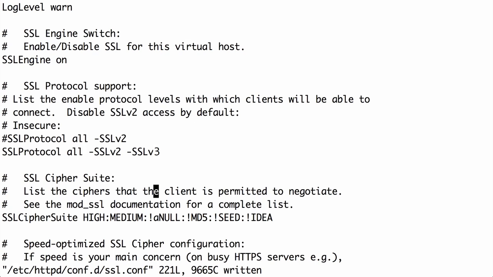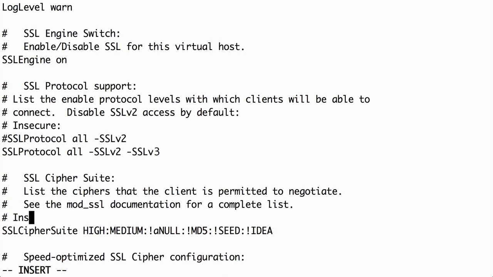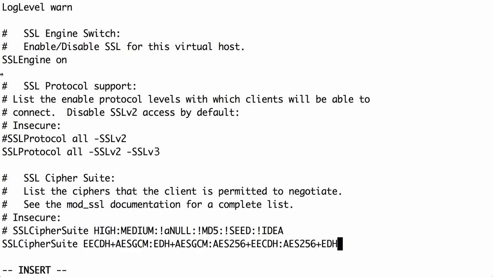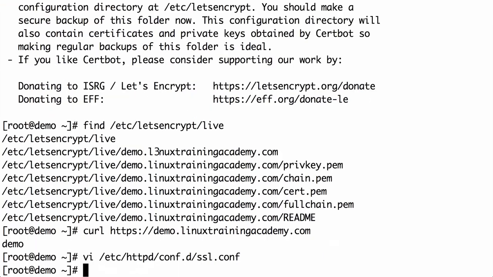Now, the next thing we need to change here is the SSL cipher suite. Again, I'll just say that this is the insecure default option and comment that out. Now I'm going to copy and paste this big long line of text because I don't want to make any typing mistakes, and that's just the easiest way to do it. So now what I'm going to do here is save my changes and exit.